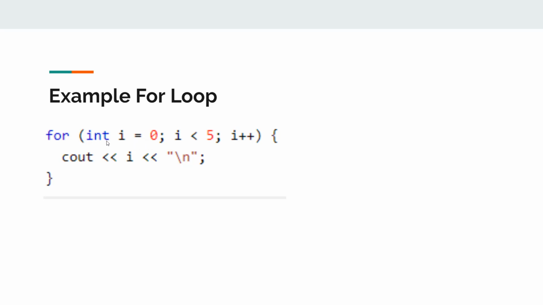Okay, so int i equals 0, that's initializing the LCV. So we're saying i equals 0, and then the next statement is our test expression. So we say, is 0 less than 5? That is true. So then we go into the loop and we execute this cout statement, cout 0 and a new line. Then this last statement in the for is your modify LCV.